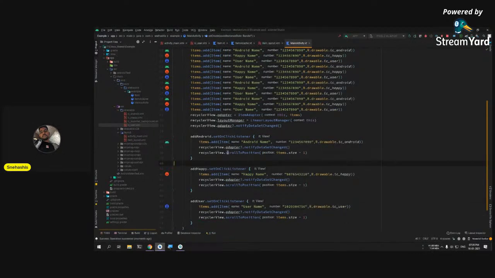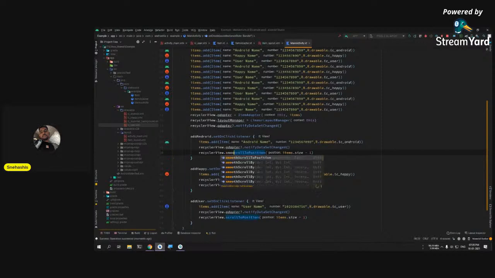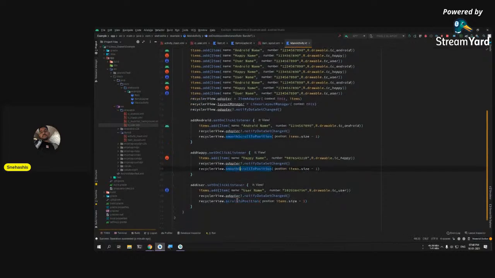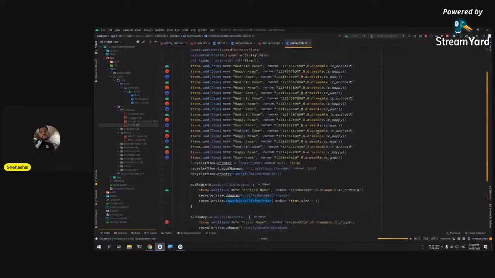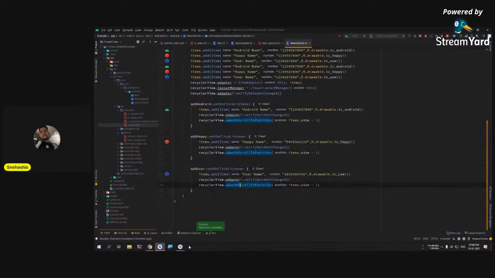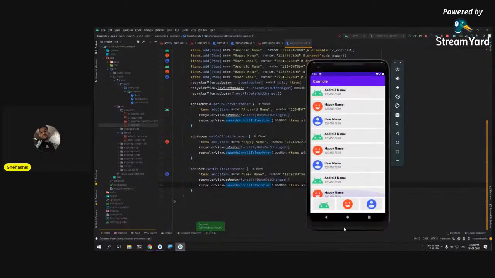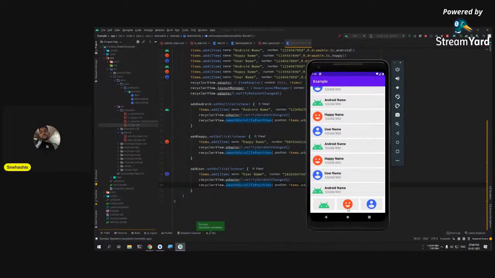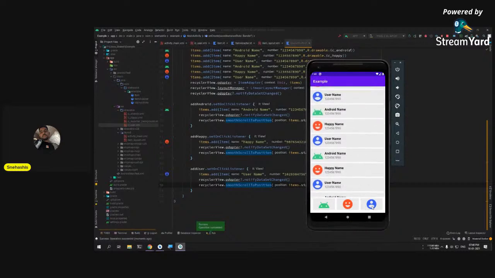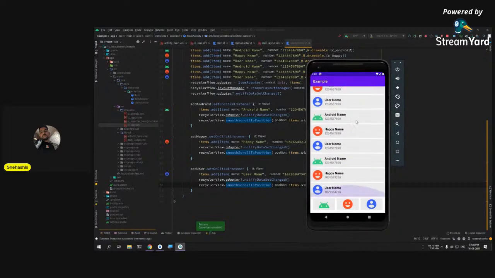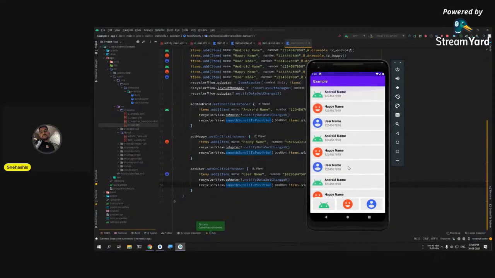Now to make this a little bit better, we can write smooth scroll to position. This will look a bit better. Just a pro tip. And we can just do this. Now it is here. So let's just add this. See, it is scrolling, but it was really quick. Now this is what Recyclerview is.